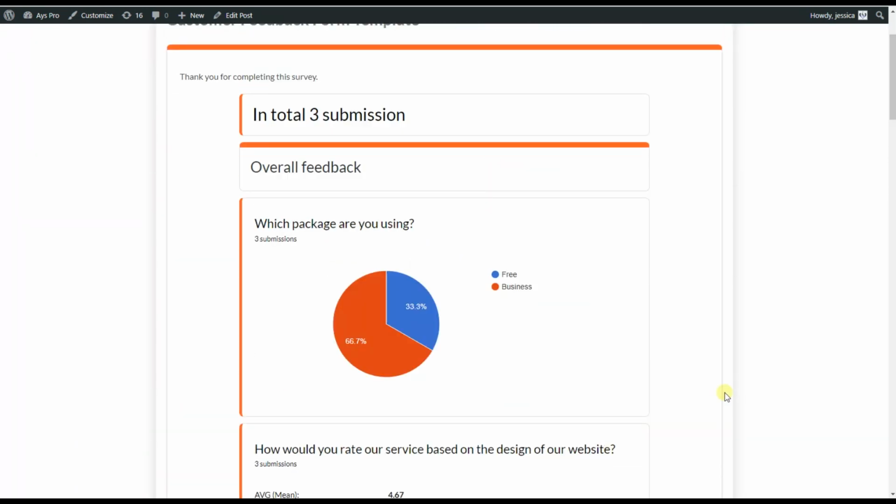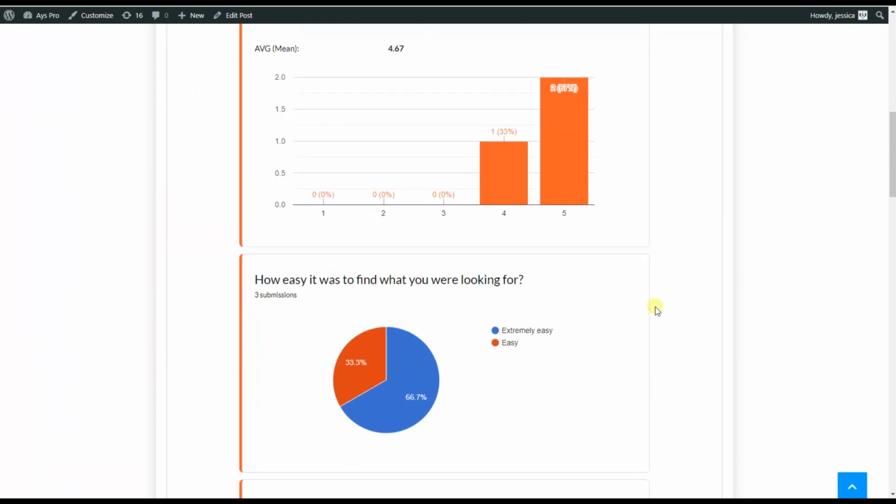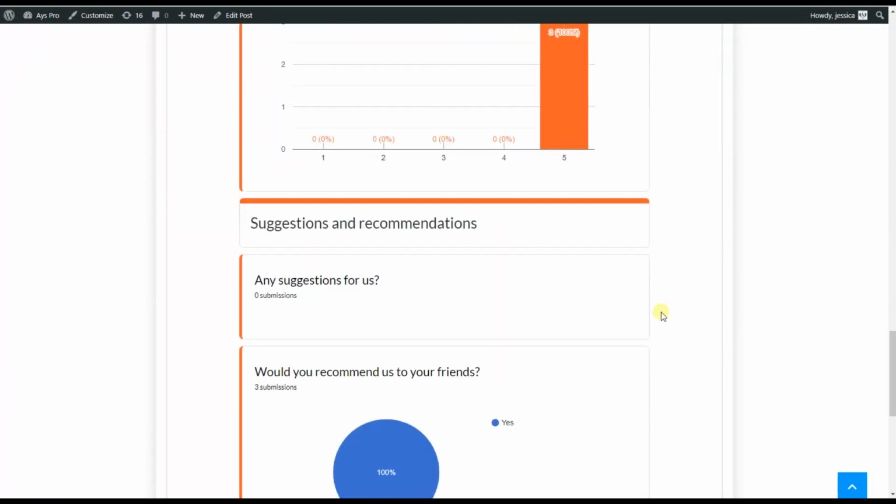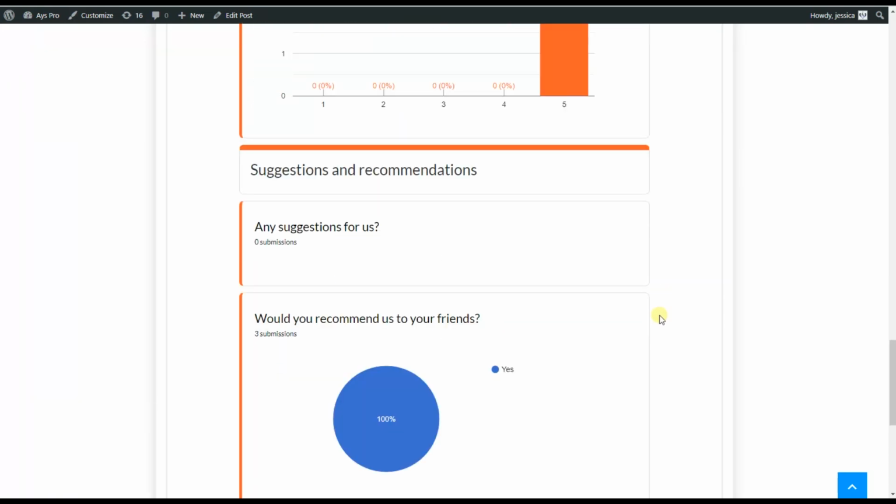As you can see, I have already completed the survey and the results are displayed in beautiful charts right after completing it. Also, we can quickly check the shortcode to see how it looks like on a front end.